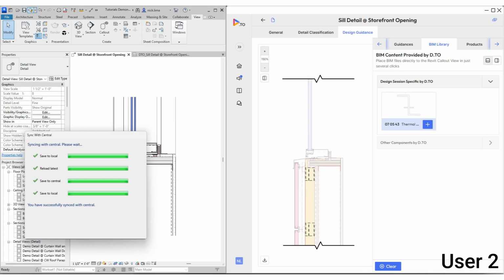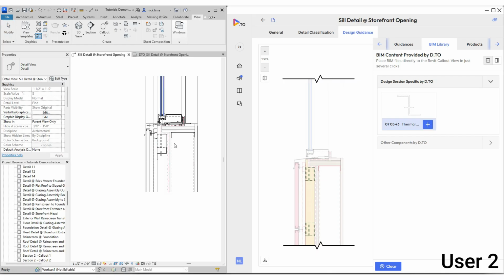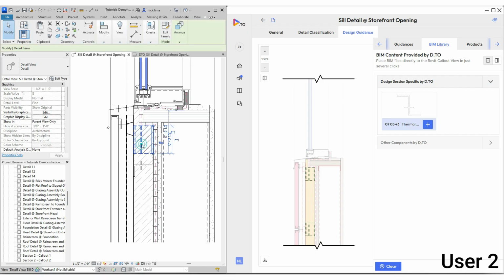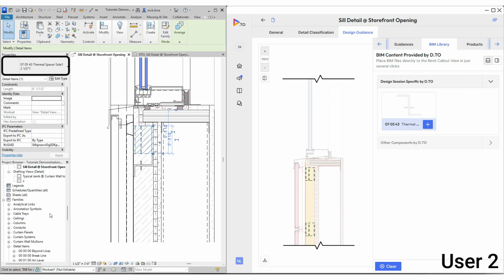Here, the first user proceeded without any warnings. For the second user, however, we can see that the family names have numerical suffixes like 1, 2, or 3. This indicates that the families have been duplicated and renamed by Revit to avoid naming conflicts.